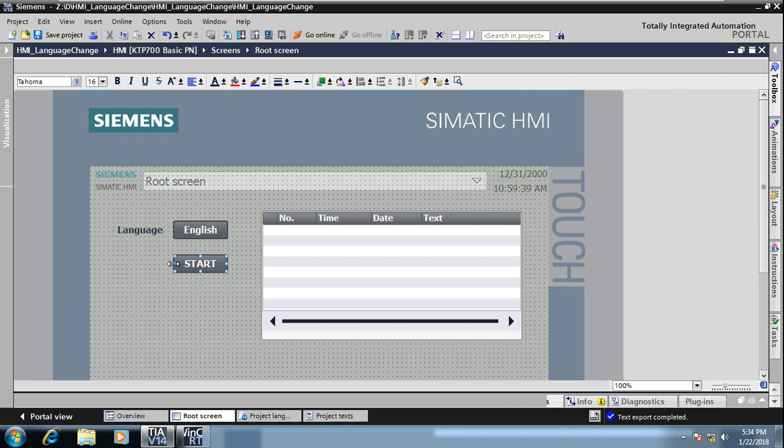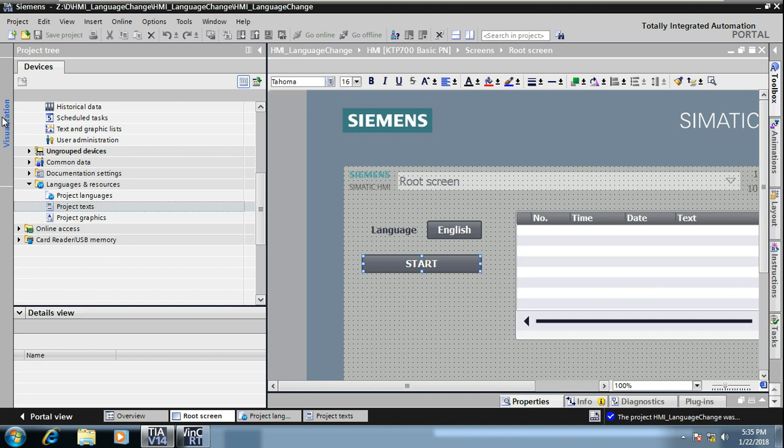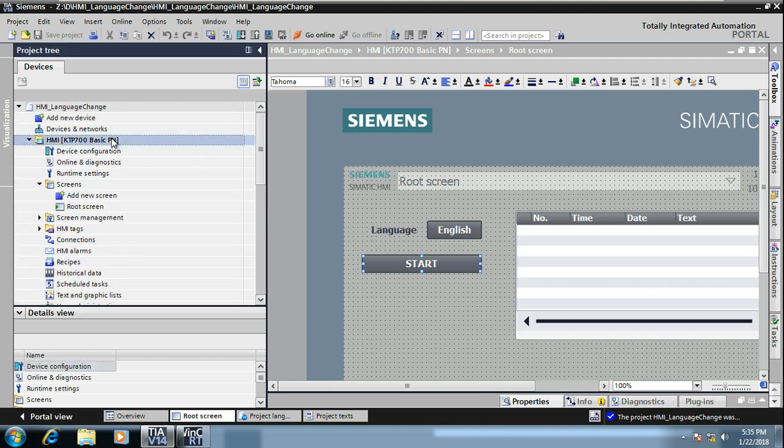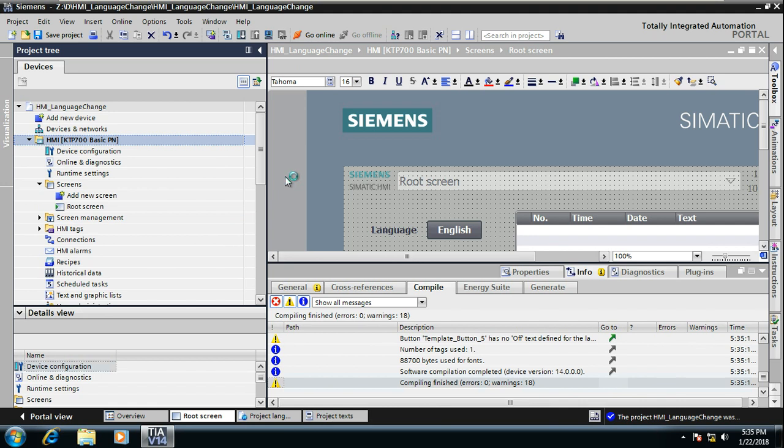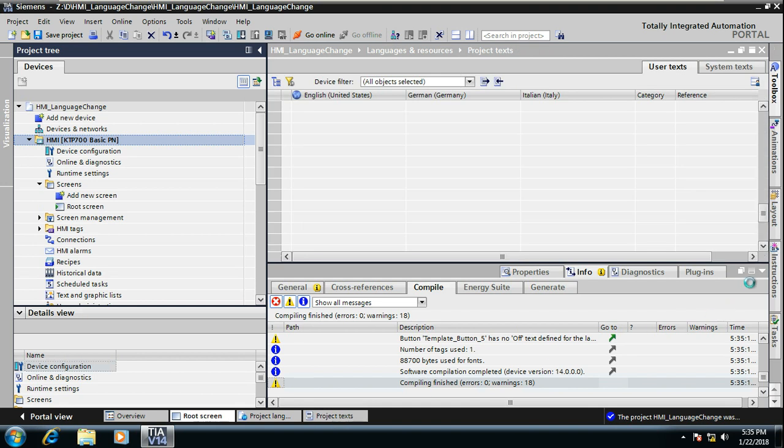So I'll just do one small thing. I'll just make this a little bigger so you will be able to see, and then I'll save the project. I'll click on HMI and go to simulation, so you'll understand what exactly I'm trying to say out here. I'll keep the project text handy so we can easily compare and observe, which will be useful for better understanding.